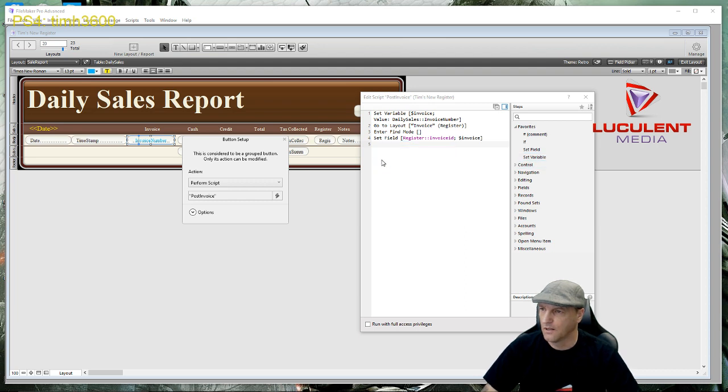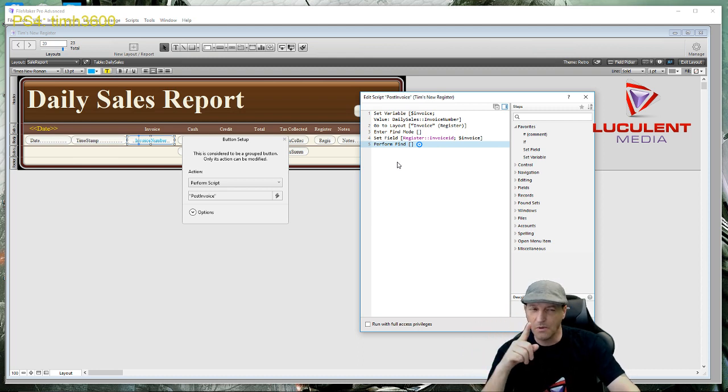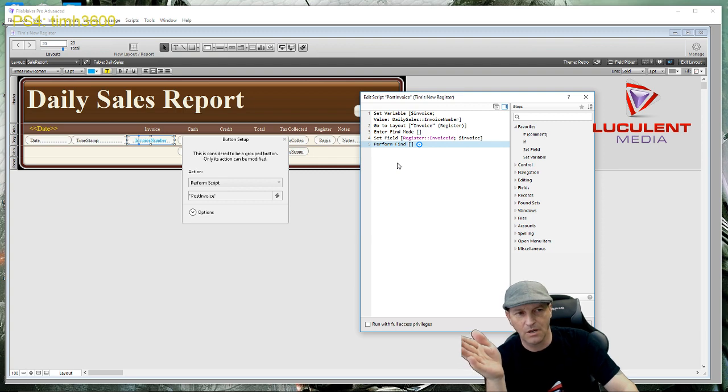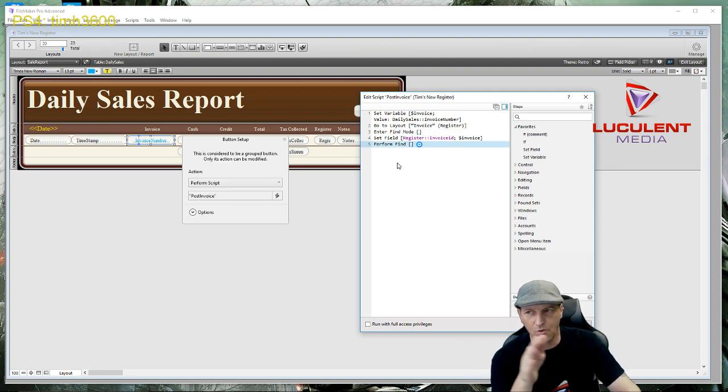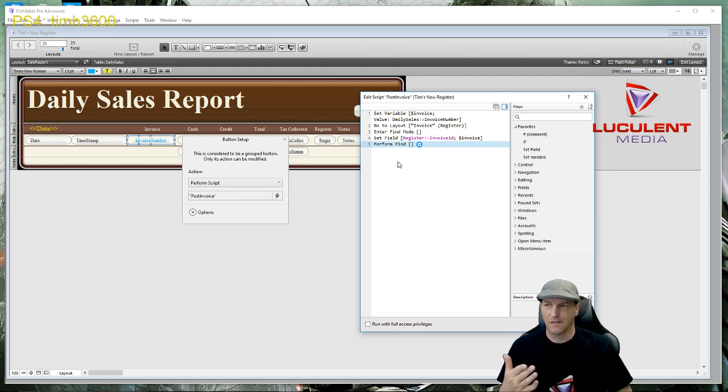Perform find. And that will take us straight to where we want to be. Now the problem with this is that if you do this, you're going to end up there, and if you press the menu button after that, you'll carry that invoice number with you wherever you go. So you want to make sure that, because you're admin, you don't do anything other than go back to admin after the fact.